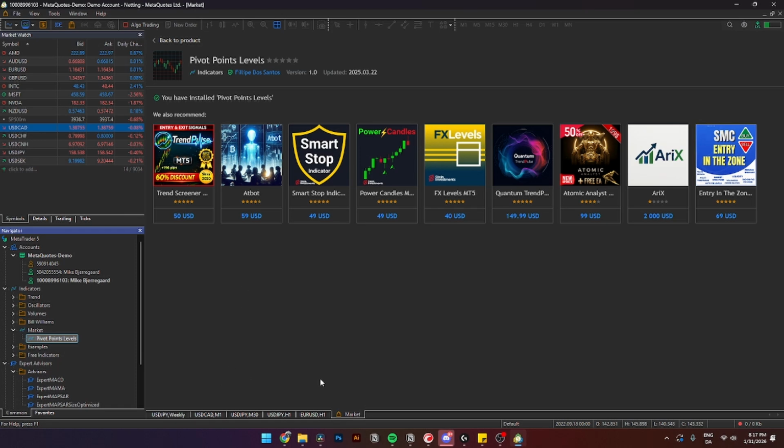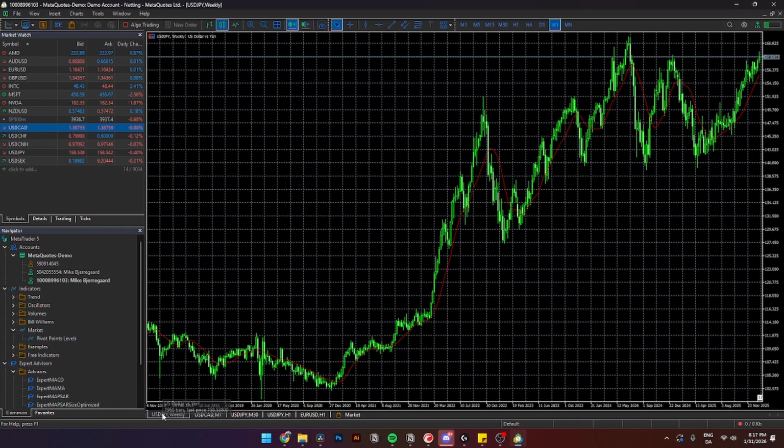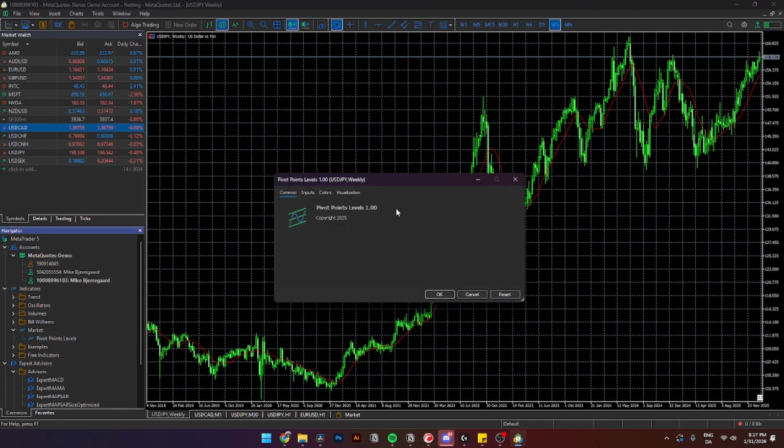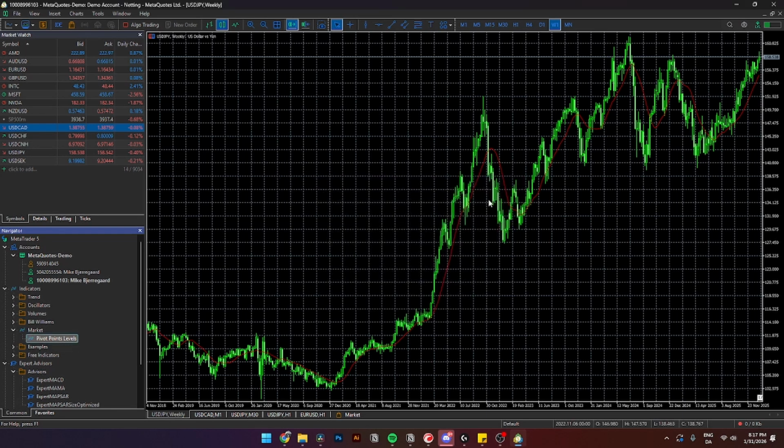Now from here, you'll need to find the specific chart that you want to place this pivot points levels on. And then you'll need to go down to the Navigator down here, and then under indicators, and then down here under market, you'll see the pivot point levels. From here, you'll need to right click on it and click attach to chart. You can also just drag and drop it into your chart like so. And as you can see here, the pivot points level, just click OK. And then from here, when the time comes, it will apply the pivot points.